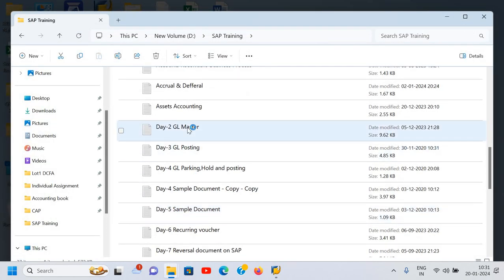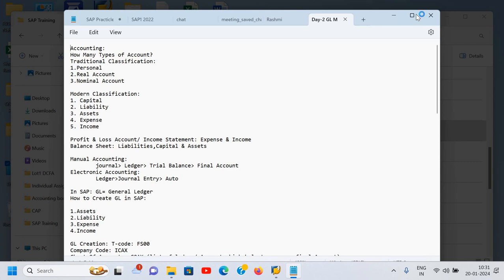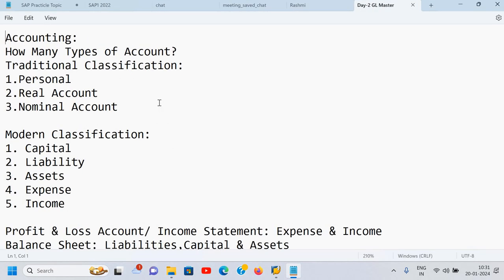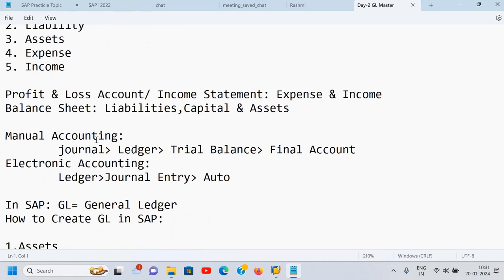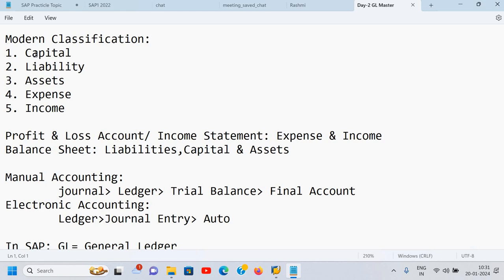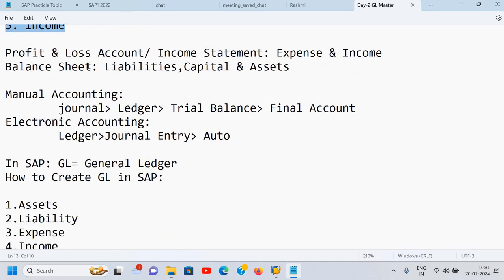Now we have learned GL master. This is day 2. I am not teaching you what is accounting and how many types of accounts. I have already taught you the types of accounts: personal, real, nominal, the modern classification, liability, asset. We know that all computerized accounting is based on this modern rule. Profit and loss account, income statement, expense and income. Balance sheet will be affected. In the balance sheet we show liability as capital, and assets. Manual accounting: journal, then ledger, then trial balance, then final account.